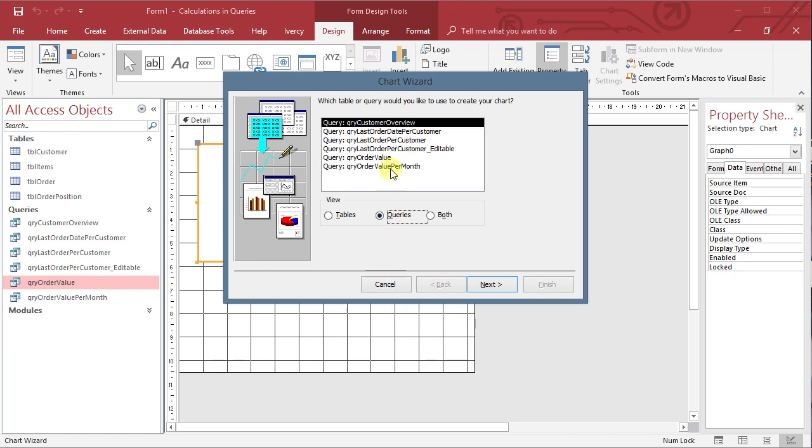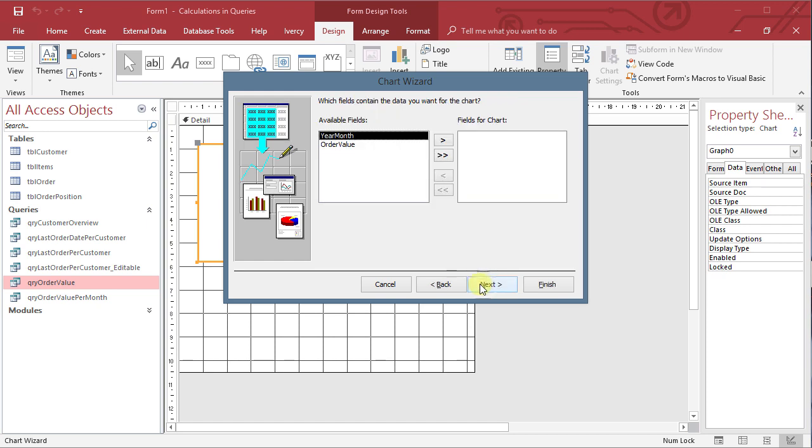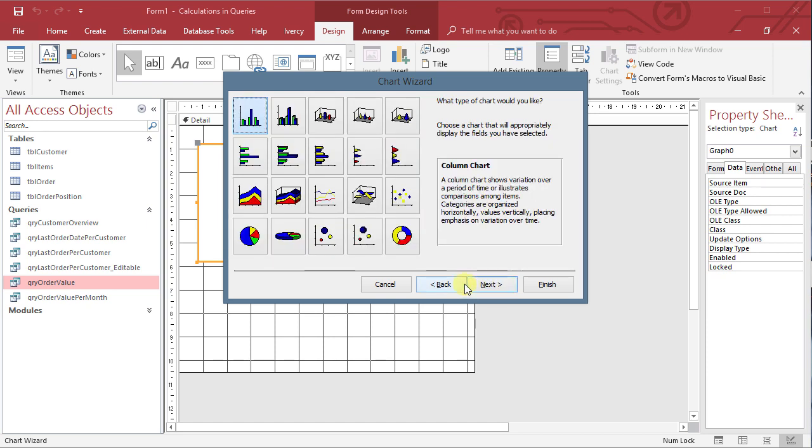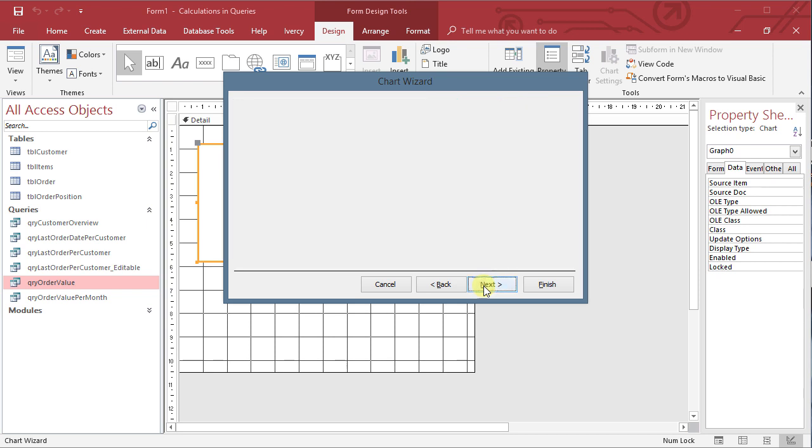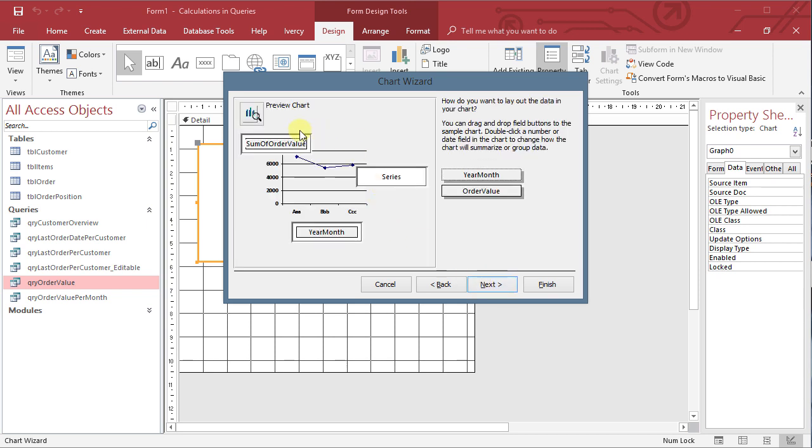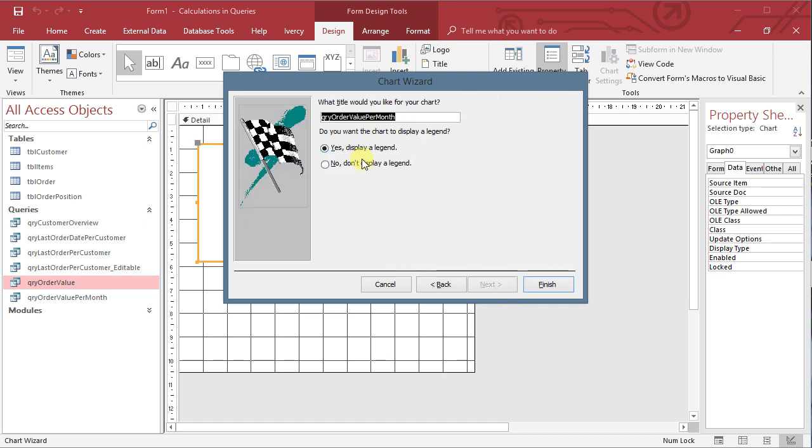So I switch to queries, go to my order value per month. I add both columns in there, and I think the best chart to display that would be probably a line chart. So this is a preview how the chart will be laid out. That is fine with me. We do not need a legend, and we just finish.